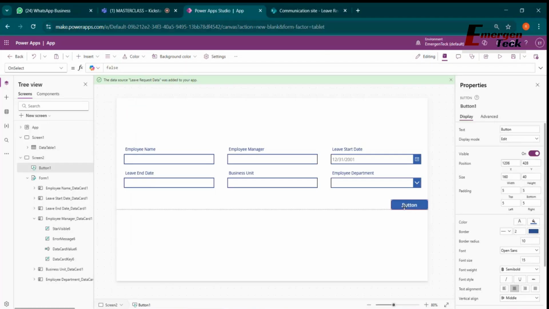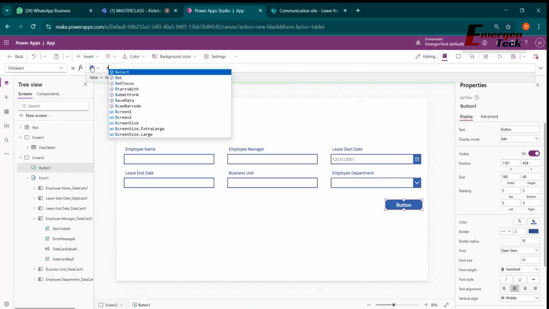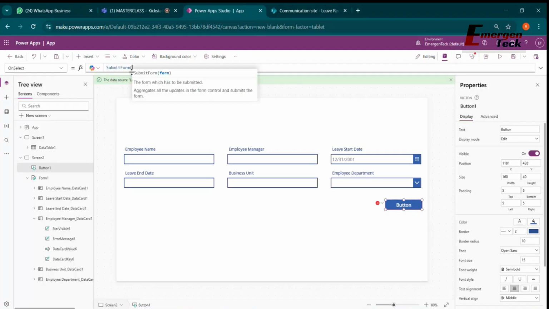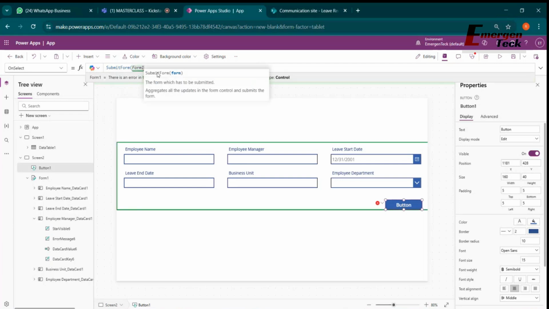So here I am adding a button. When the button is clicked, we have the on select property. Whenever the button is clicked, we'll say submit form and we'll submit our form. This is my form name. Okay, this is my form one.